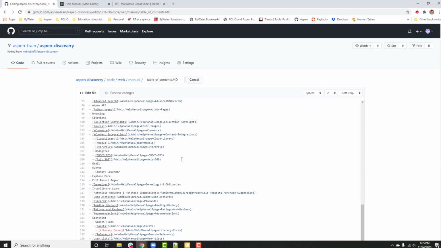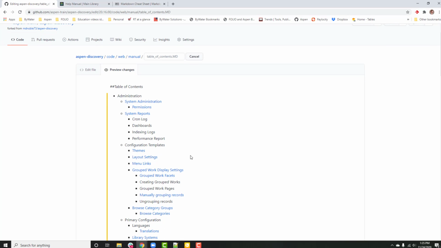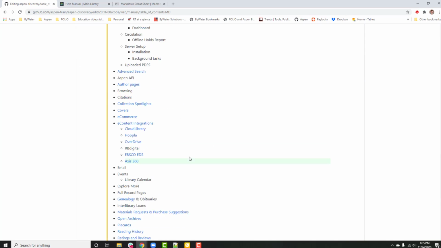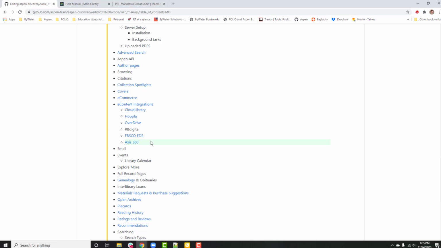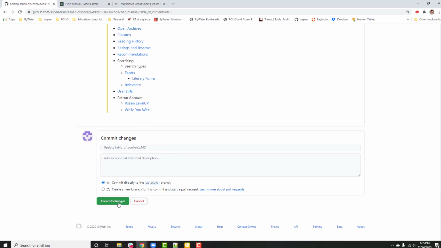I named the page Access 360. So that should look pretty good. So this is what the preview will look like once it's out of title. And let's see, all of that's the same. You can see that this has been highlighted in green because it's been added. And then that should go to the Access 360 page. All right, so I'm going to go ahead and commit that change as well.